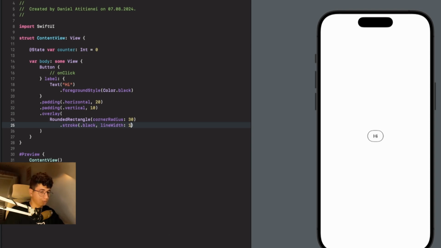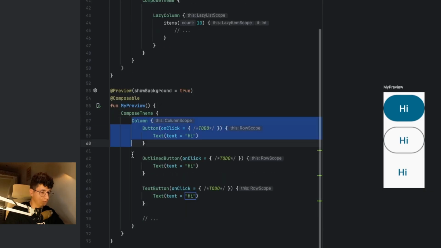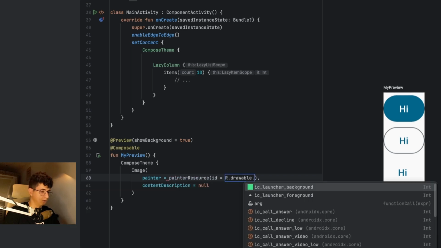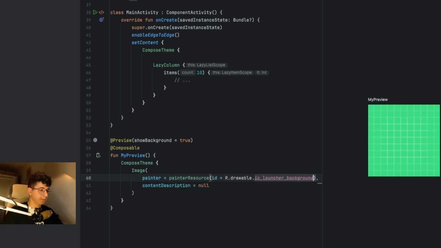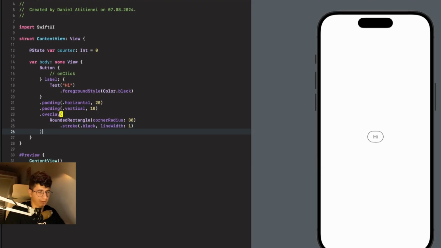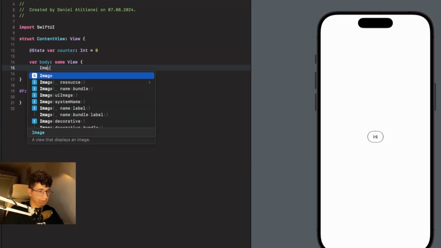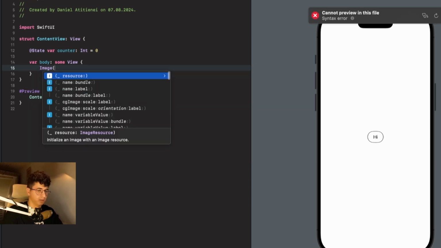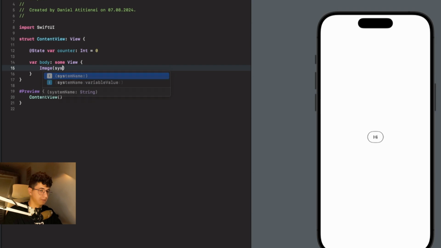Now in Jetpack Compose, if we want to add a photo, we simply say image, and we need to create a painter and put the localized description. So painter a drawable and a random image from here. And in SwiftUI, if we want to create an image, it is similar to this one, because we need to say image, and here we also have system icons.